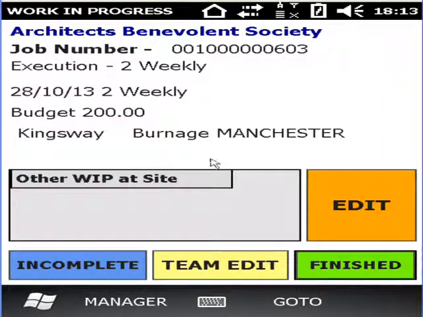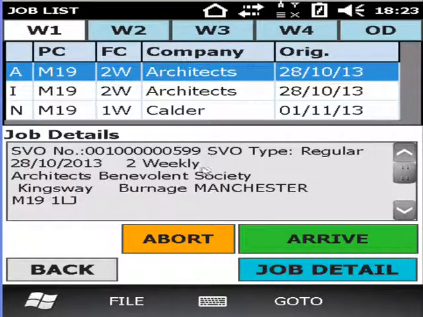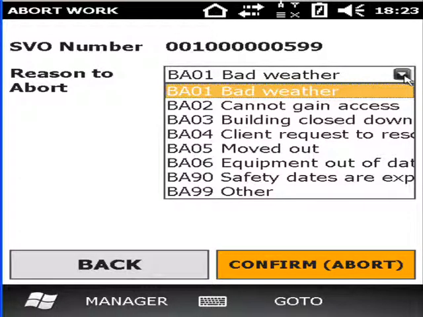Should you choose Incomplete, then the work will remain on your device for you to complete on a future date. The status of the job will now change to I. If you choose the Abort option, for example, if there is a barrier to work which cannot be overcome, you will need to choose the most appropriate reason from the drop-down list. This will help the scheduler replan the work and overcome any barriers to work that prevented the previous attempt.